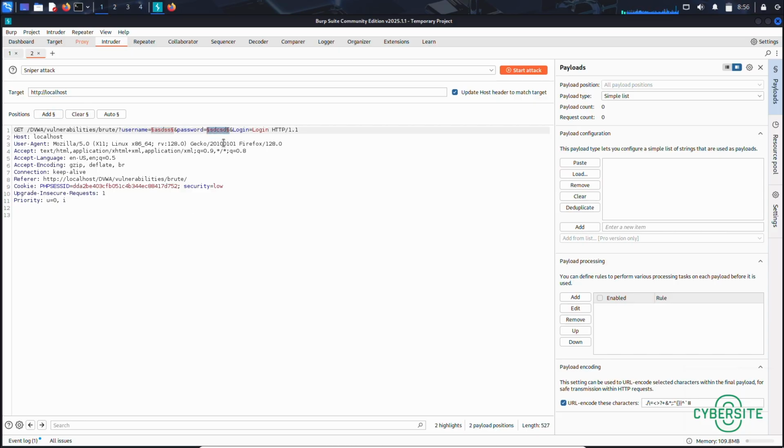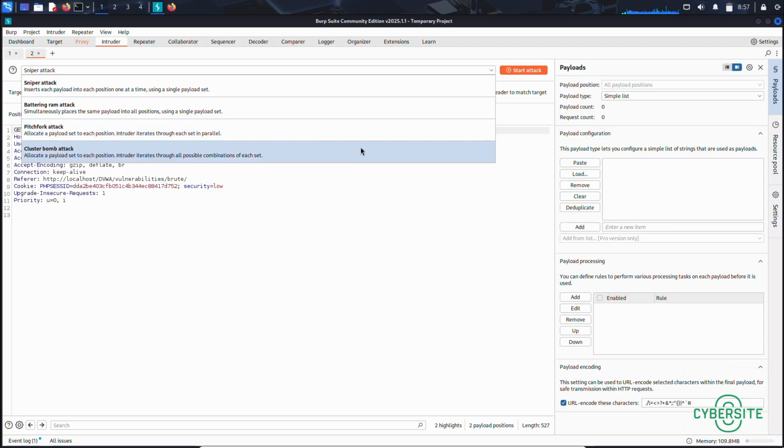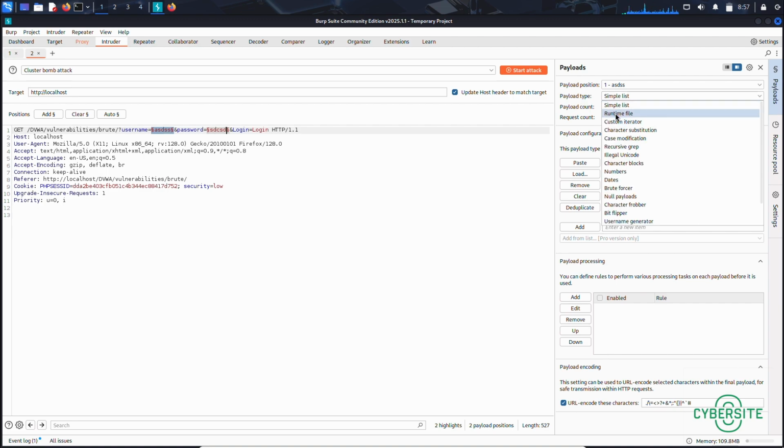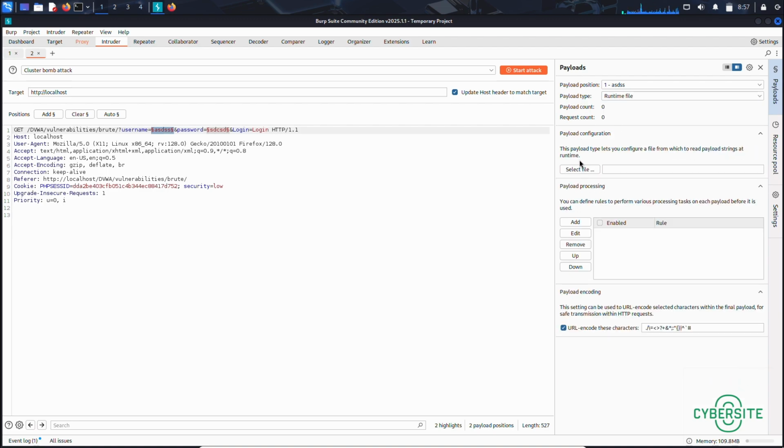After this, let's change our attack type. Right now it's Sniper attack. Let's change it to Cluster Bomb attack. Now in the Payloads option, we will choose a word list for both username and password. First of all, go to payload position and change it to the username, which is ASDSS, and in the payload type we will change it to Runtime file. And now we will select a word list file.